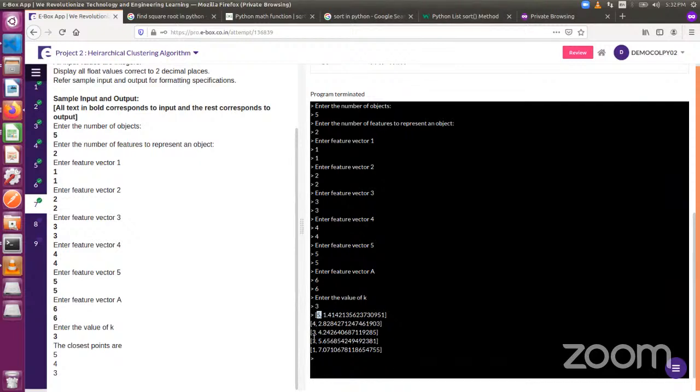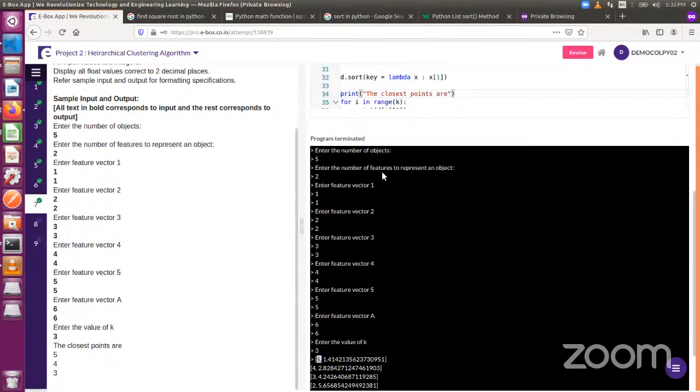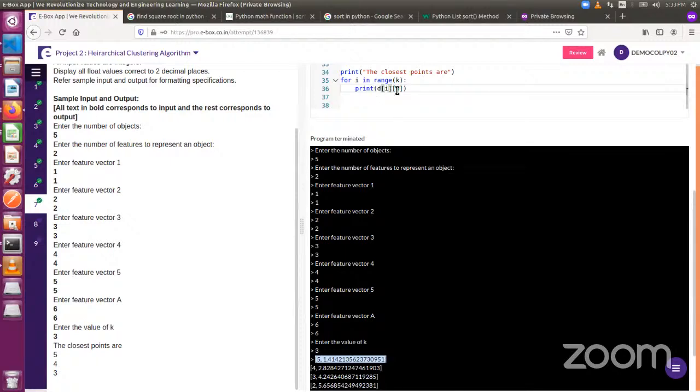So the first three object numbers we are taking. For that we iterate k number of times and then print. D is already sorted, so i will range from 0, 1, 2, since k is 3. So d of 0 of 0: this is d of 0, and its 0th element is 5, so 5 will be printed. If i is 1, this is d of 1. Okay, got it. Thank you. Okay, fine.